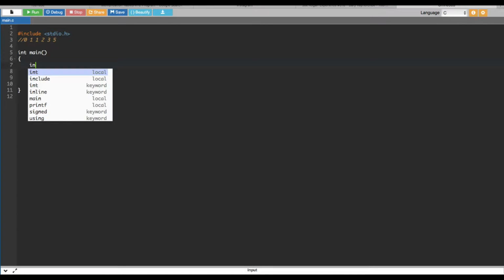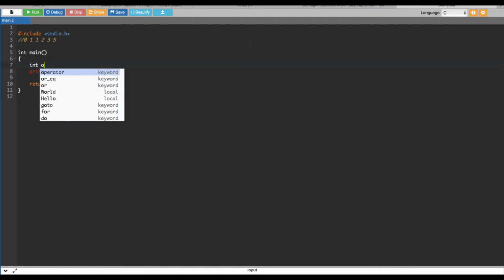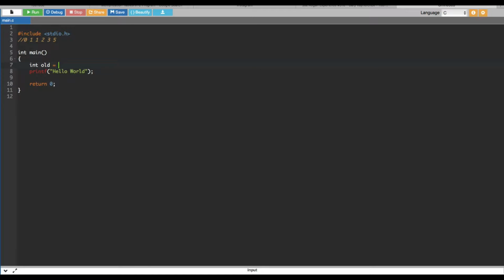First of all, we know that the first is always 0, the second is always 1. After that we have to do the addition. After that we add this one and this one, and so on. So the first two remain the same. So I'm going to put an integer type variable, and I'm going to say old is equal to 0. Old is the first number, that's equal to 0, and the second number is current.